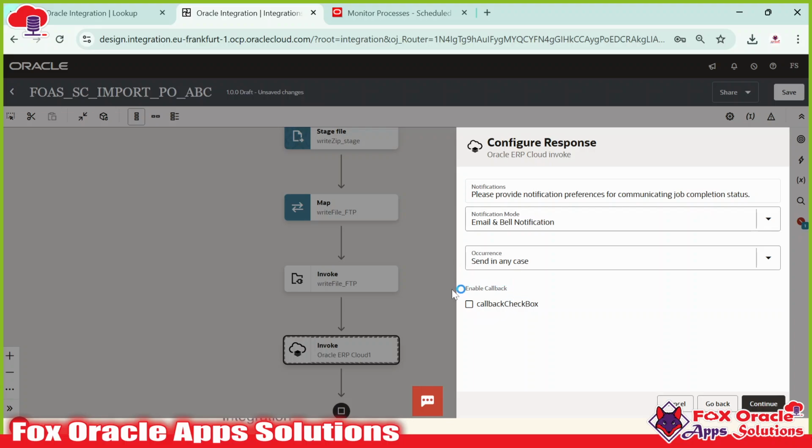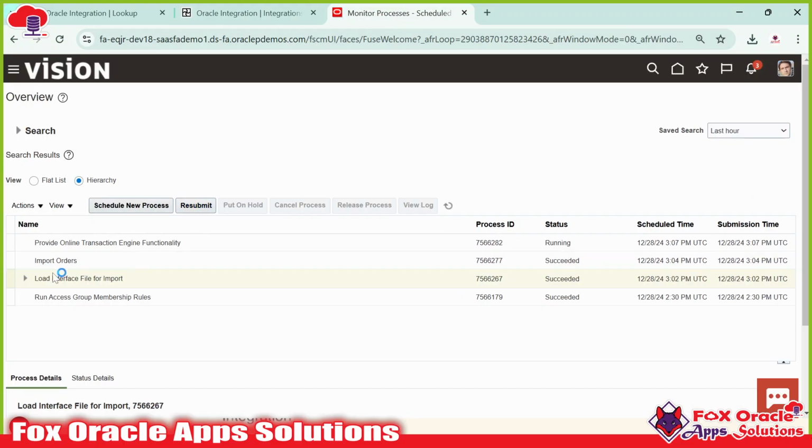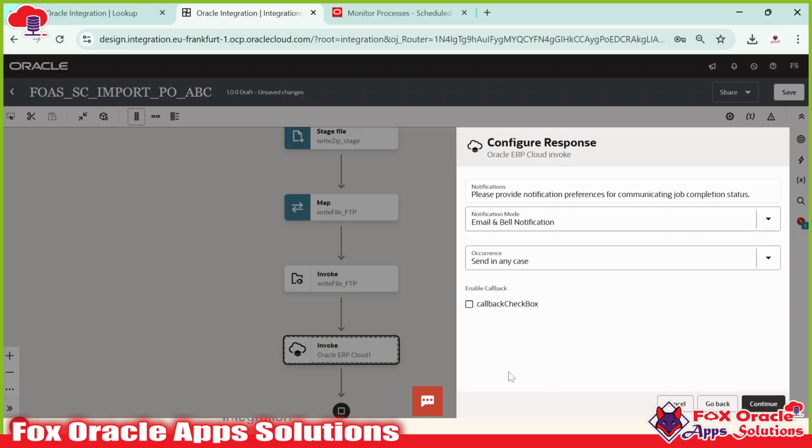And here you can see one more option, the callback checkbox, right? If you want to create callback integrations, you just have to make a tick here. Once you tick here, the callback event will be started for this ERP Cloud load. This callback we will cover later. Once this integration is executed, it will load the file and run the load interface file for import. After that, it will run the import job orders, and once this is completed, it will automatically run the callback integration.